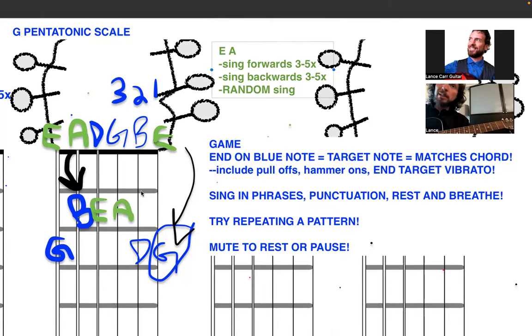Maybe I'll find a cool melody. Maybe I won't. I'm just exploring. And then I'm going to end on a G. So my target means you play a bunch of notes and you end somewhere, like a phrase, and do a pause. Take a breath.